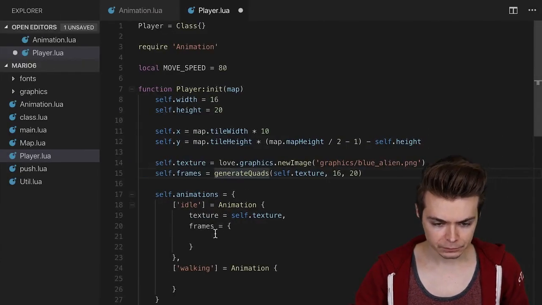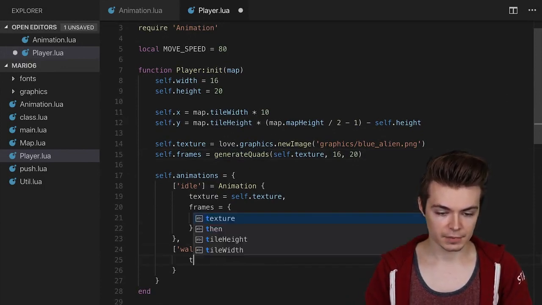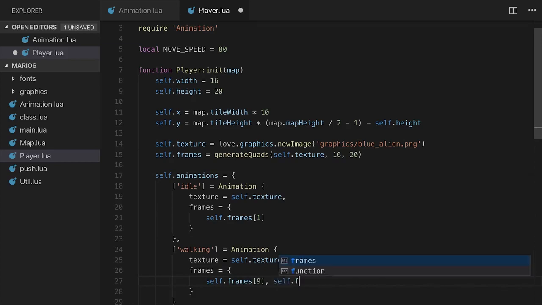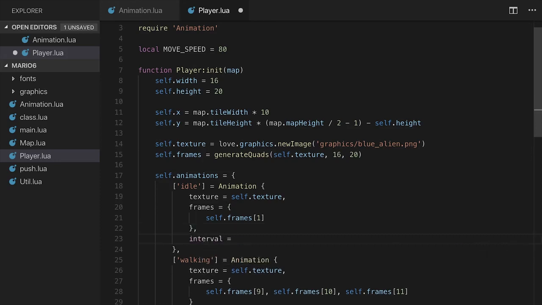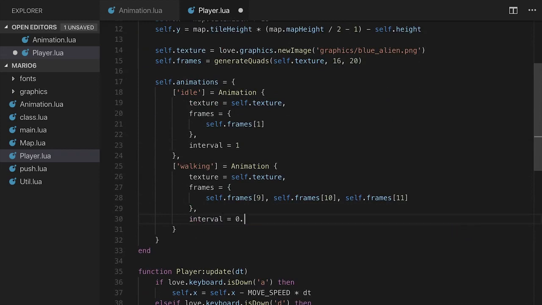Let's go back here. For idle, frames is only going to be self.frames 1, but walking is going to be, again, texture equals self.texture, frames being equal to self.frames of 9, 10, and 11. Okay, and the other thing that these are going to need too is an interval. Now, the interval for idle doesn't really matter because it's a single texture, and it doesn't actually get used, but we'll say interval of 1. And then for walking, why don't we go ahead and say that this is going to be an interval of, let's say, 1.5. That should be good.